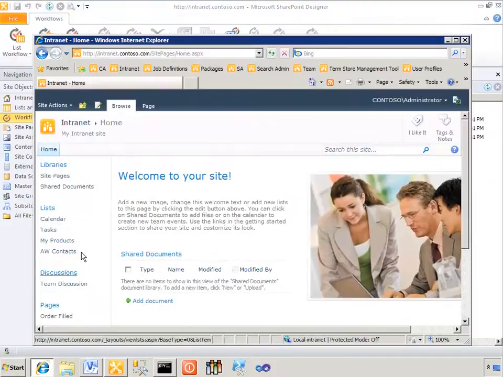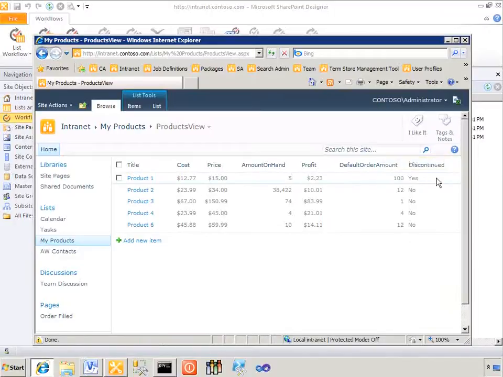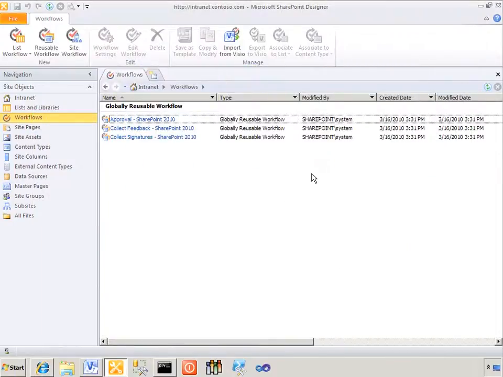So back on this list, our My Products list, we have a workflow that we started in Visio that will determine if one of these products happens to be out of stock, which means looking at an amount on hand of 0, and if so, we're going to kick off a workflow so that we order that product from a vendor. So we have our Visio workflow that we created, and we want to import that into SharePoint Designer. This is the new look and feel of SharePoint Designer, specifically around the workflow.